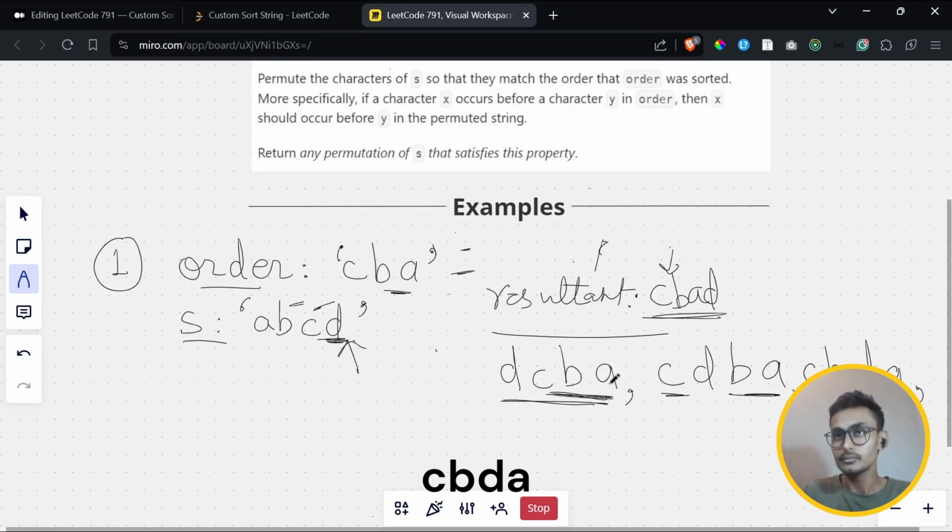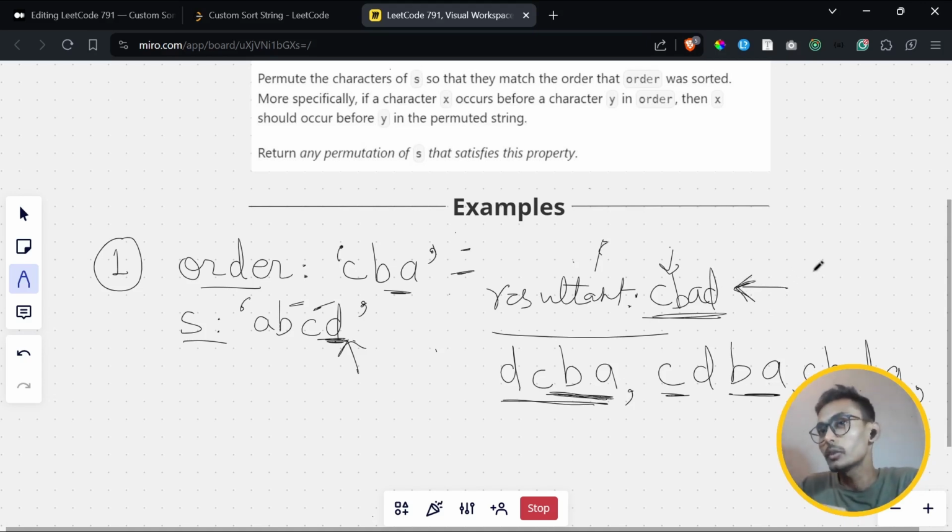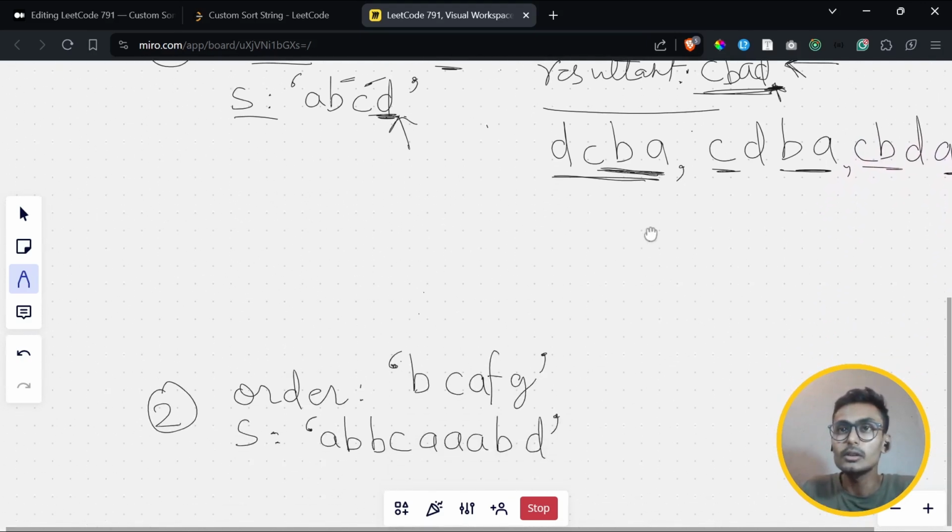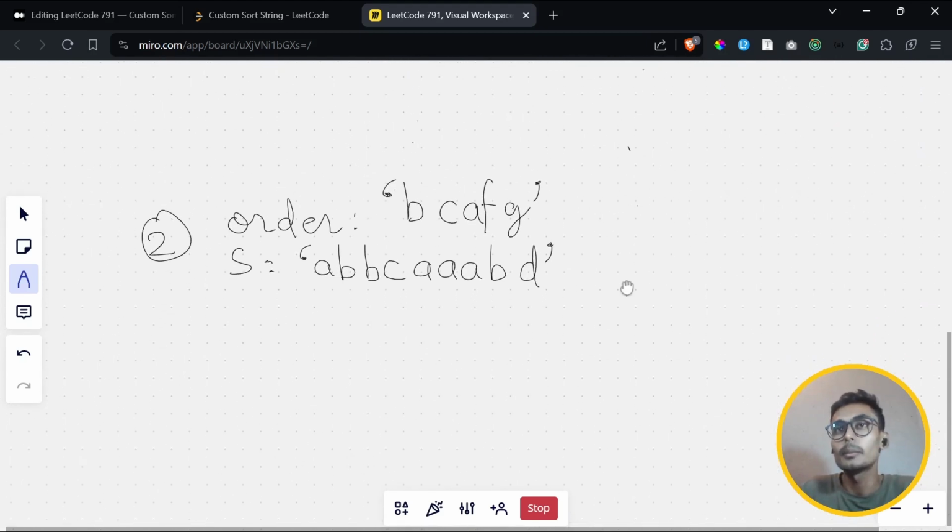But we will take this one to solve the question. Why? Because it will be easy for us to reach it: we will simply calculate the ordered part and add the leftover characters to the end. That will be very easy to solve. Now let's see some more examples.